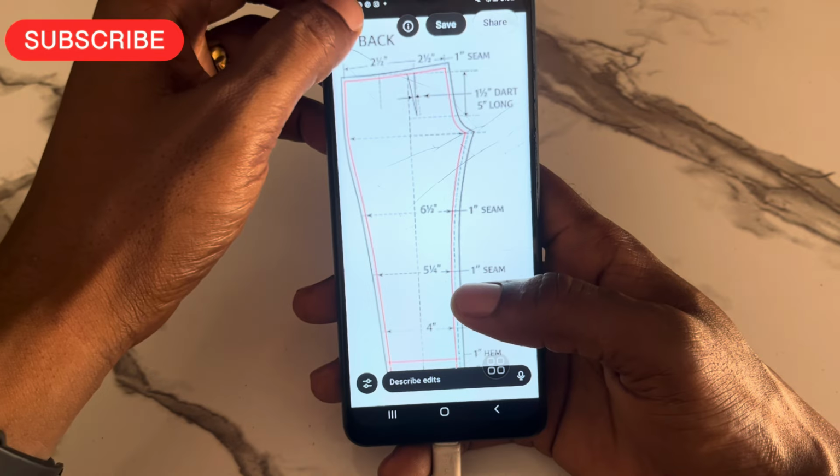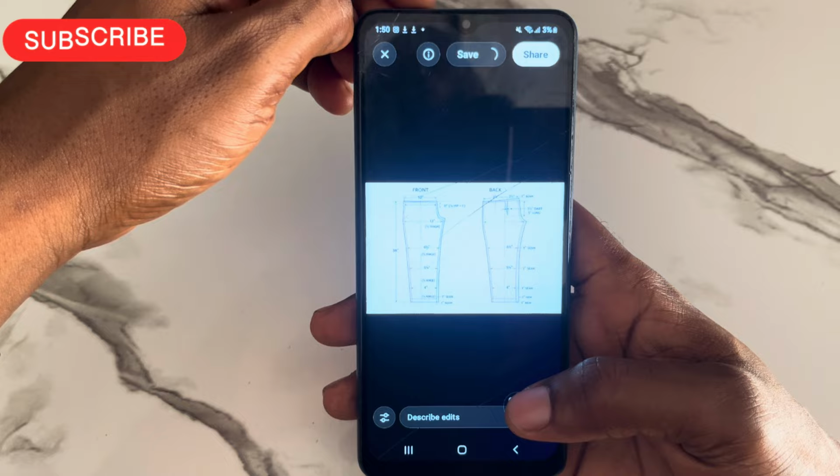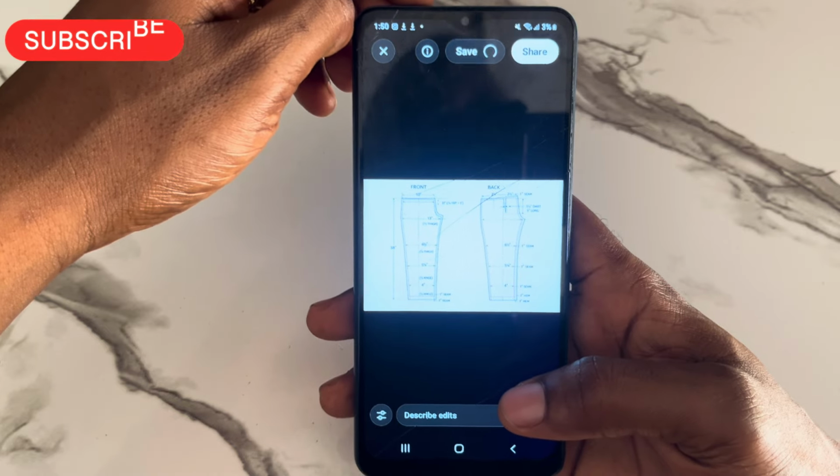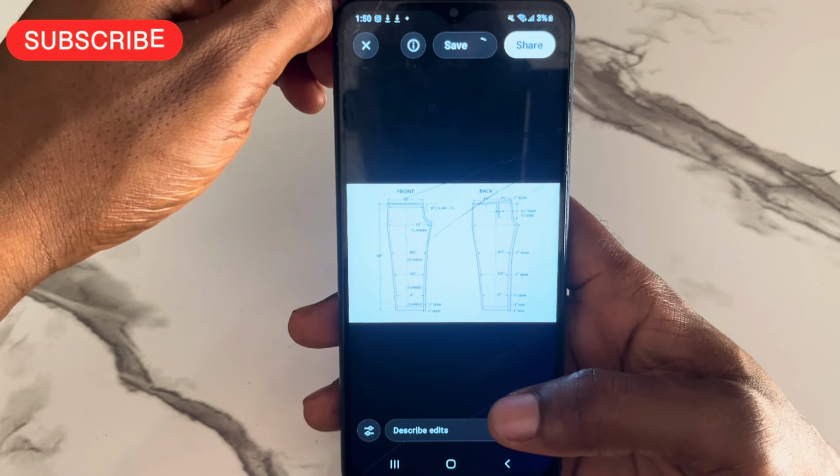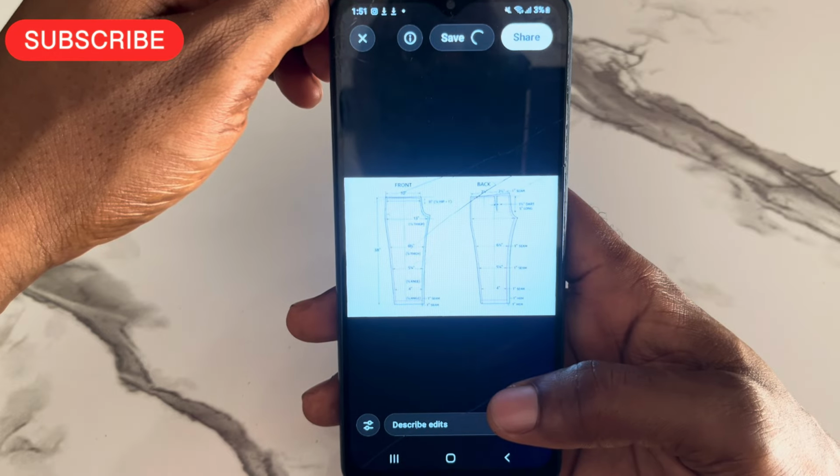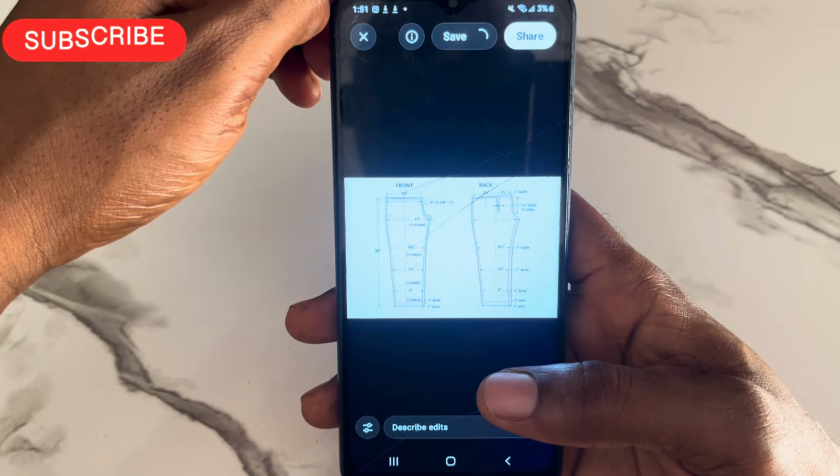Once you see this, you can save the picture and then print it out in the right frame, then place it on your fabric directly to cut. So this is one of the ways tailors can use AI to their advantage.